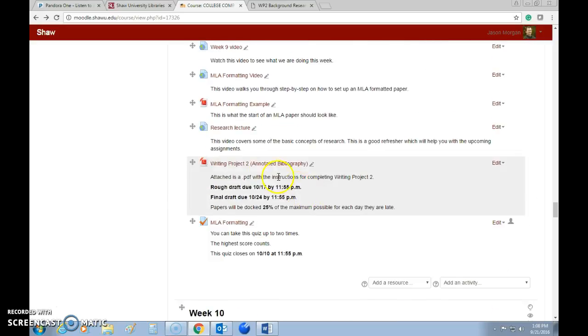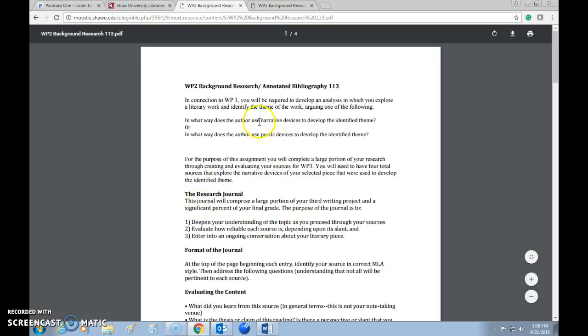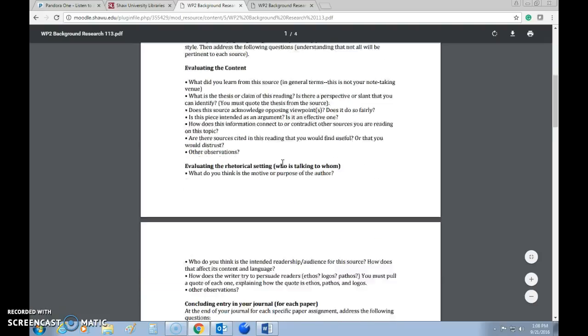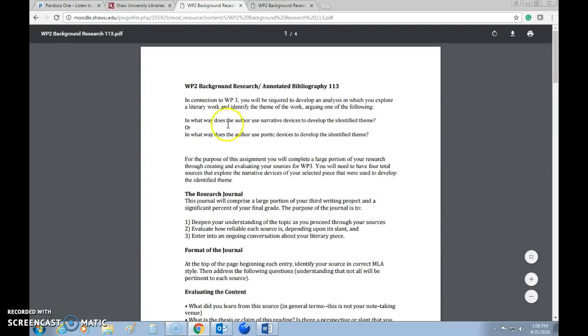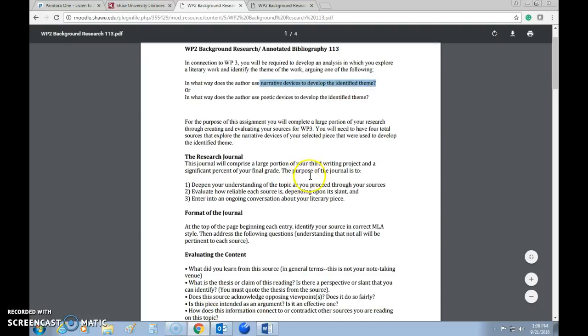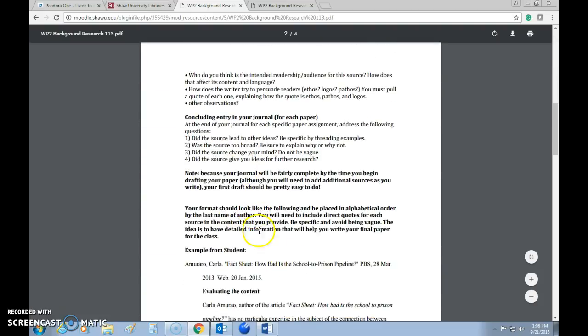Again, let's just look at this real quick. So this explains Writing Project 2. But basically, we're going to write a paper, which will be Writing Project 3. But right now we're just working on the annotated bibliography part of it, which is the narrative devices that are used to develop the theme. And then from there, you will answer these questions. Watch week 9. It explains it much better. This week is not really about that.